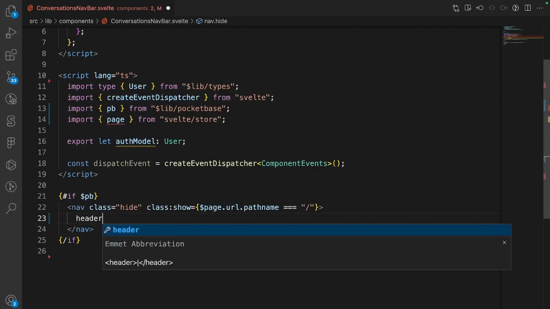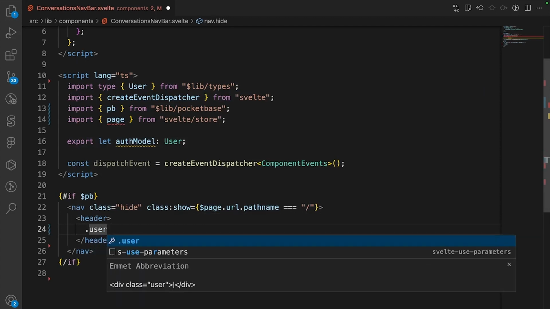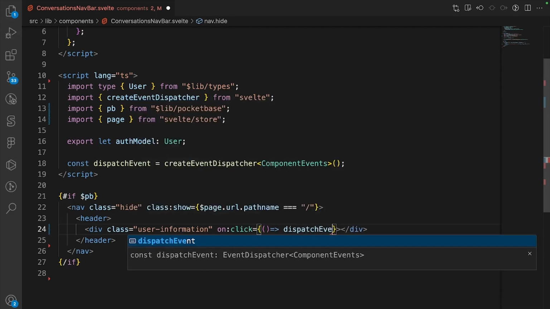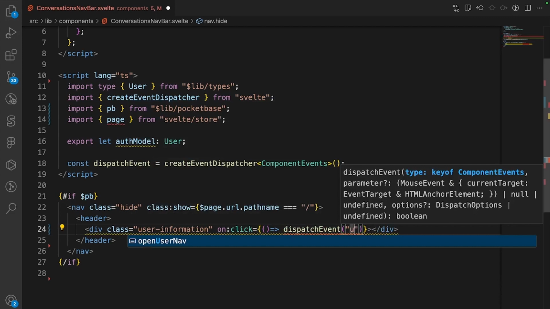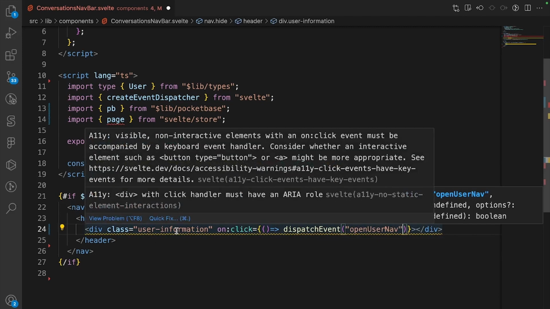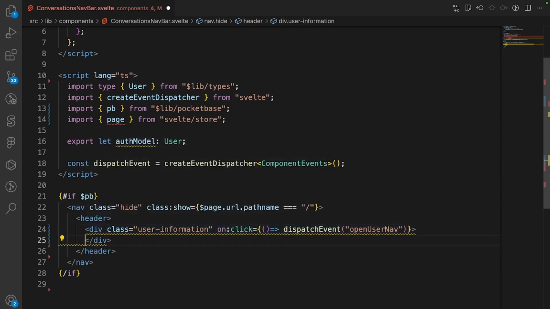Let's create a header element. And here let's create a div with a class of user-information. We're going to have an on:click event on this, and we're going to set this to dispatch event openUserNav. So whenever you click on this user information div, it opens up the user nav. We'll create the user nav in the next episode, but right now let's just populate this with a div.